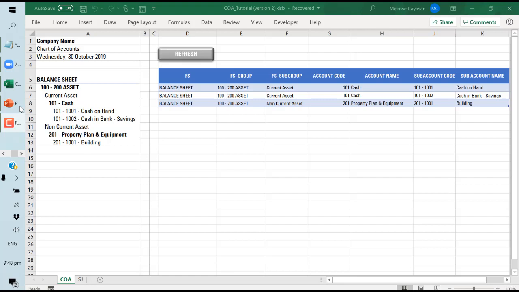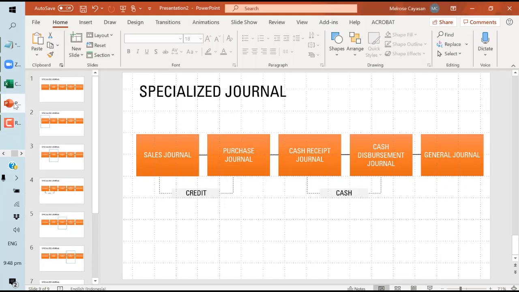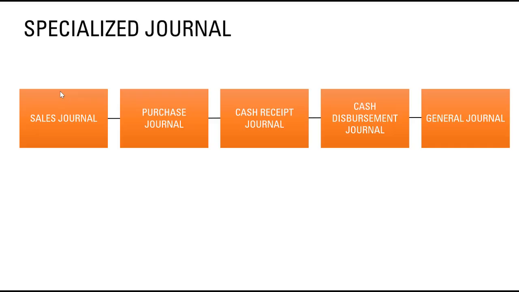The last tutorial, we learned how to structure and design our chart of accounts, the backbone of our financial reporting. Today, we are going to learn how we record our transactions from our specialized journals. But before that, let us first understand the 5 common specialized journals in bookkeeping.